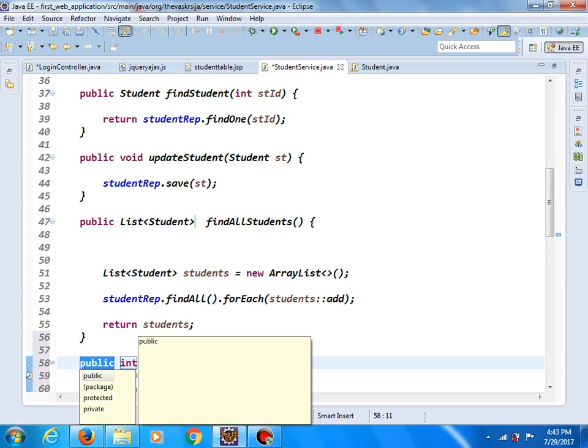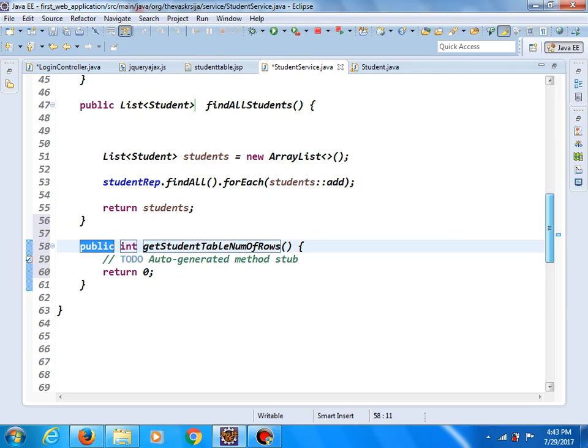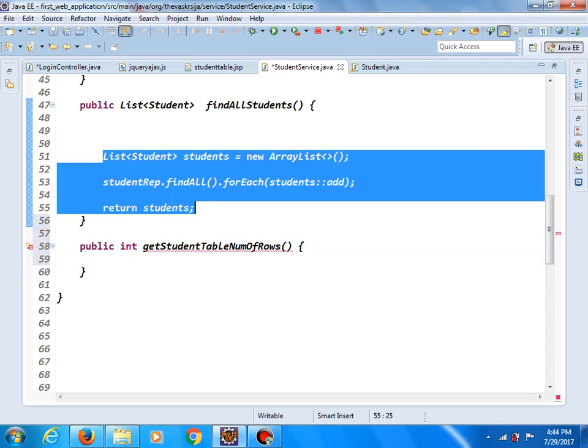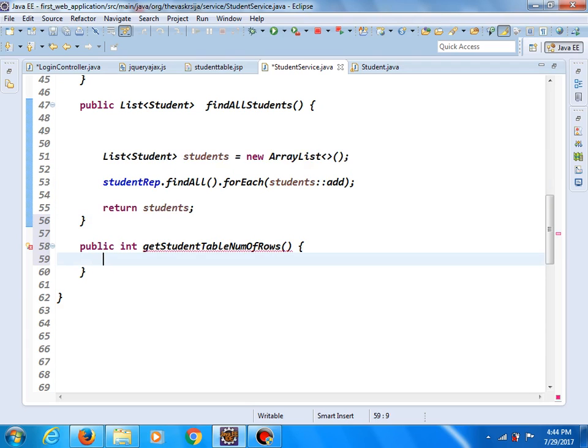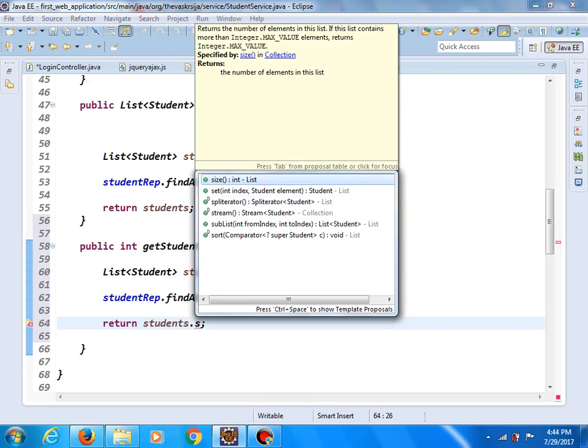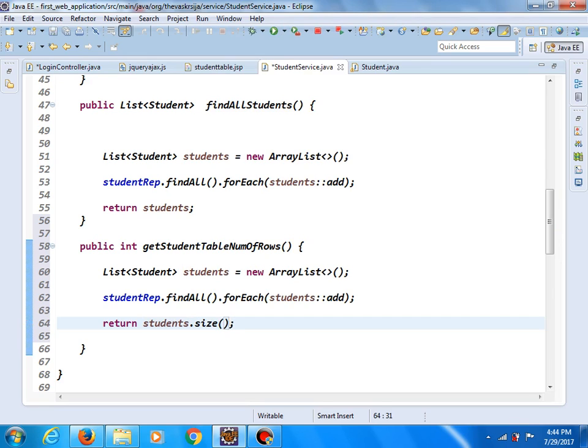And now we are in student service. This method could be the same as this one. But here, instead of returning students, it will return the students' size. And that's it. In this way we will get how many rows are there in the table student.